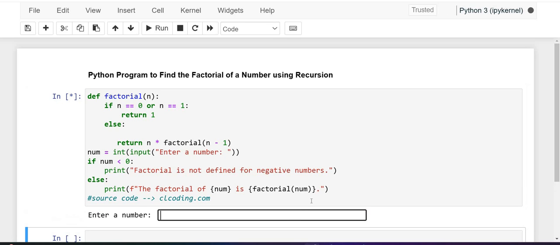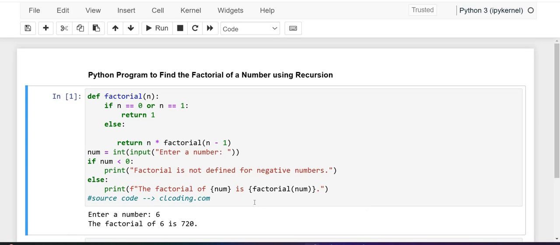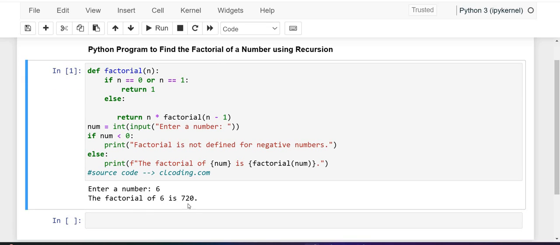Let's check this program. As I'm entering a number 6, hence the factorial of 6 is 720.